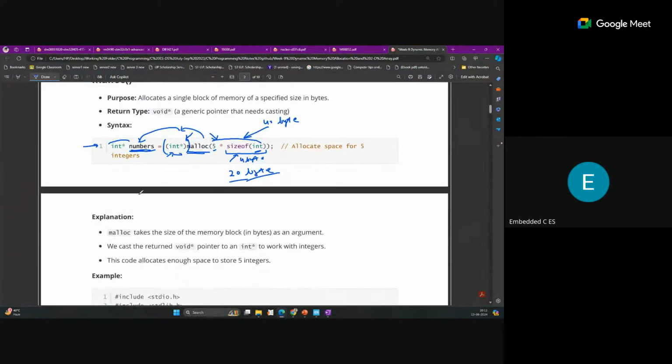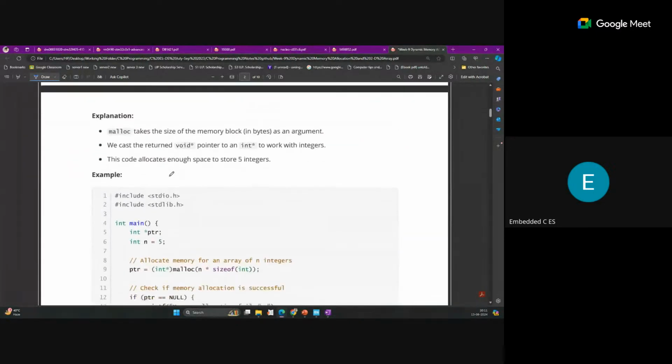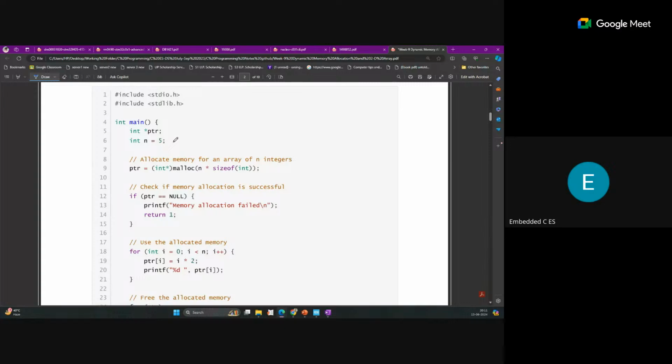So this malloc function will provide the memory, and then we can use this memory block to store our data, like this program is showing. In this program you can see we have this pointer, and we have n equal to 5, and we are calling ptr equal to malloc of n into sizeof(int). So we are allocating 5 into 4 bytes of memory, and the address of that allocation will come into ptr. After that we can use this memory allocation like an array.